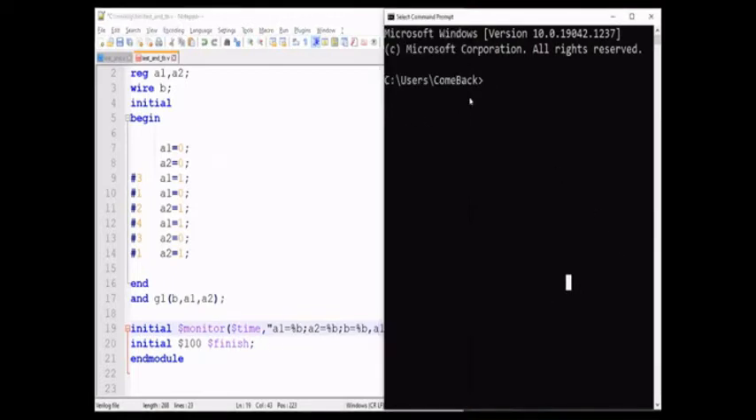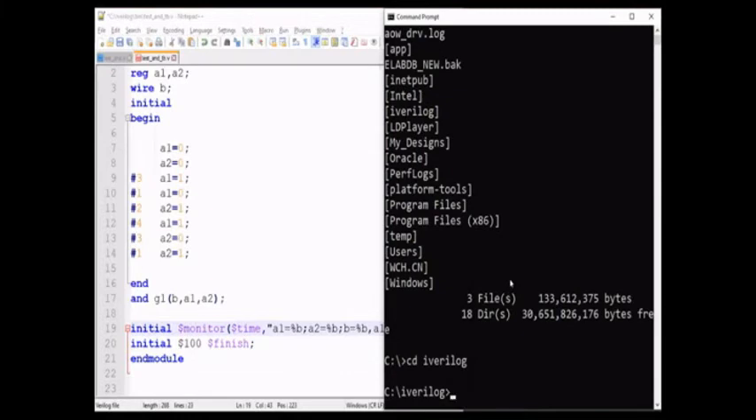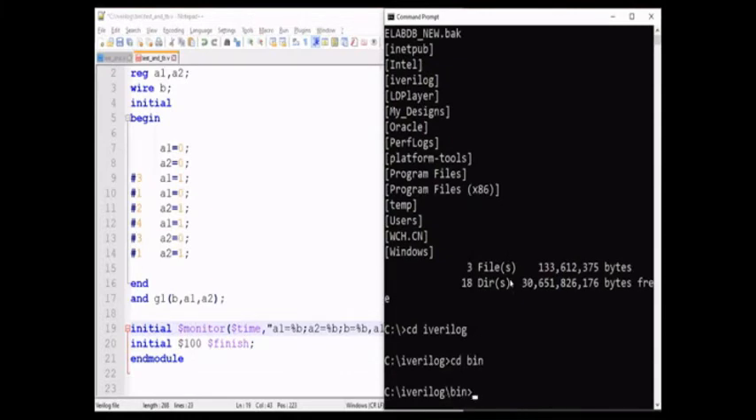To try it again, you still remember your CMD. Just go to cd .. then cd .. again to go to your C prompt. And then now access your Verilog. You can also check if you have your iVerilog here. Now access the iVerilog using cd iverilog, then access also the bin, cd bin. So now we can test.